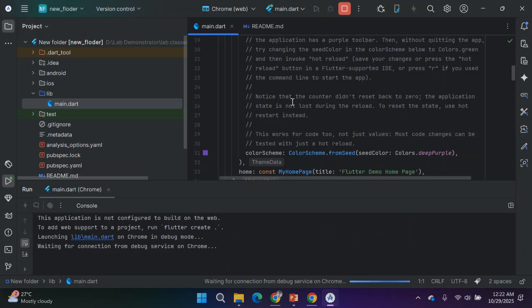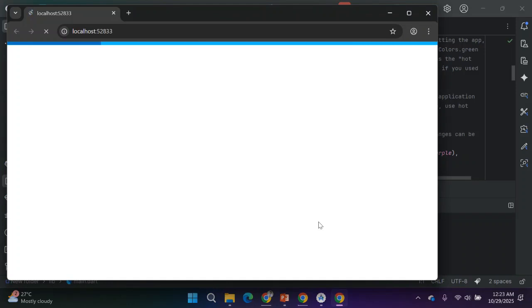Sorry, it will take a little bit of time. After that, our demo project will run perfectly. It will automatically open a new Chrome window. Until it opens, we are waiting. This process will take a little bit of time, depending on your computer, what hardware and software support your computer has. It depends.